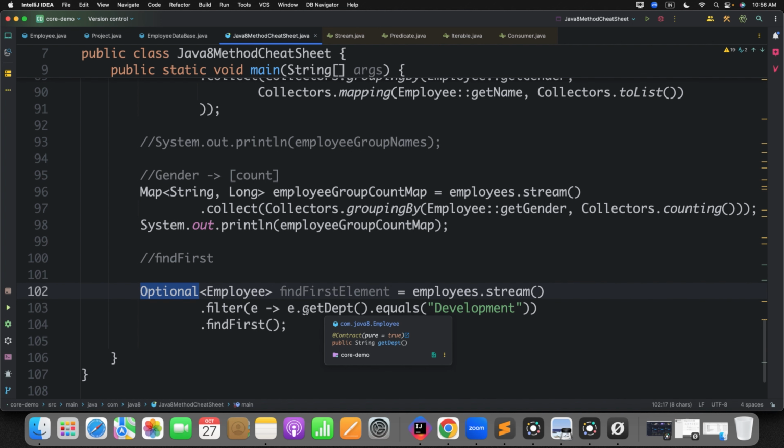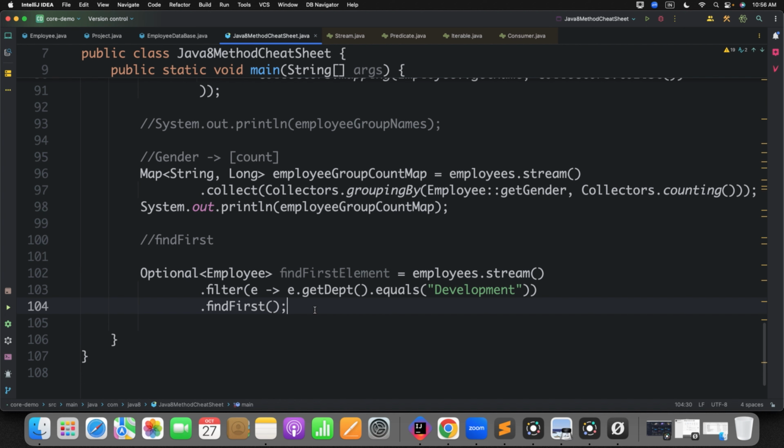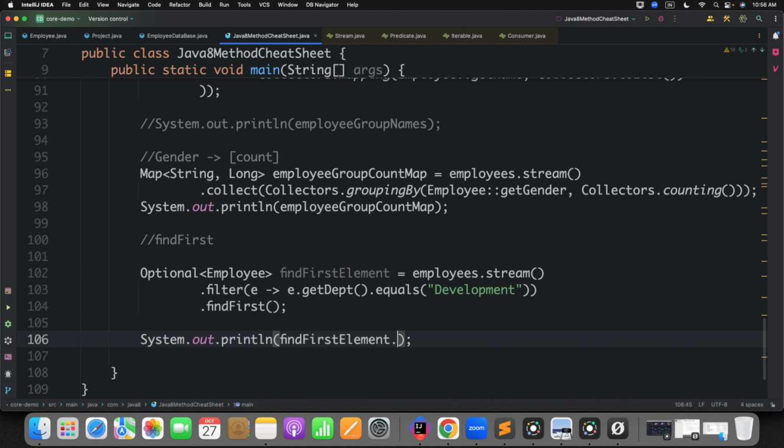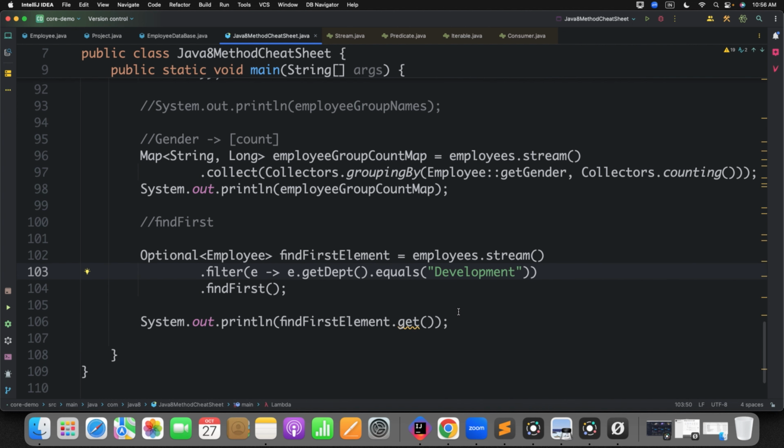So how can you get the result from the Optional? Simple, right? Sysout findFirst element dot get. Okay, this will give you the result. But what if there is no employee belonging to this development? Then findFirst will give you the null, right? And null dot get will always throw the NullPointerException. So always try to avoid writing dot get directly on the Optional.